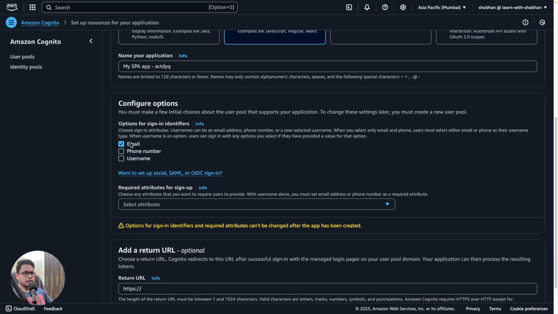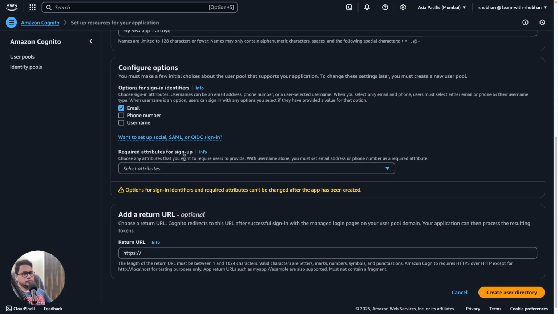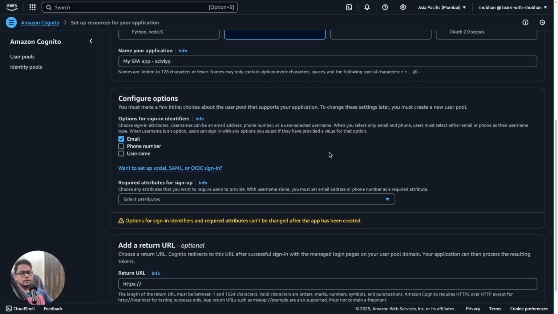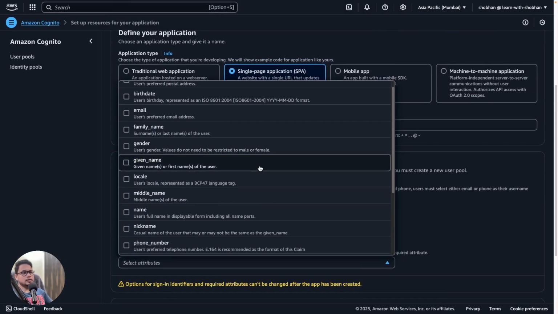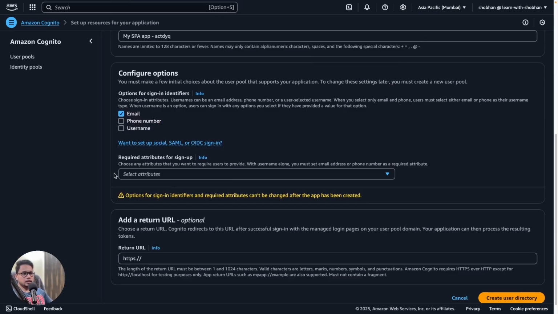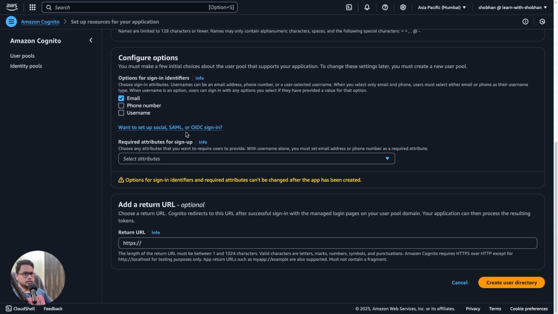So I'm selecting email, and required attributes for sign up. Obviously, if the user is logging in, the user has to sign up first, right? So when the user is signing up, if you are not mentioning anything, then the required attribute would be email. If I had selected phone number here, then the required attribute would be phone number, right? If you want to collect some other attribute during the sign up, then you can add it from here. You can add a custom attribute as well. Let's not worry about that, but right now I'm just collecting email, that's it.